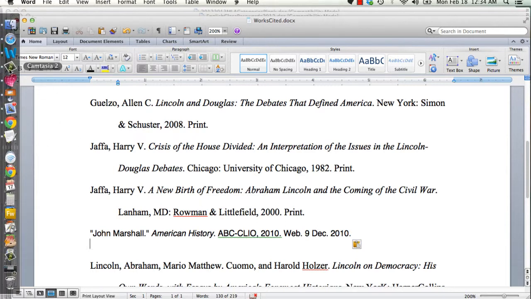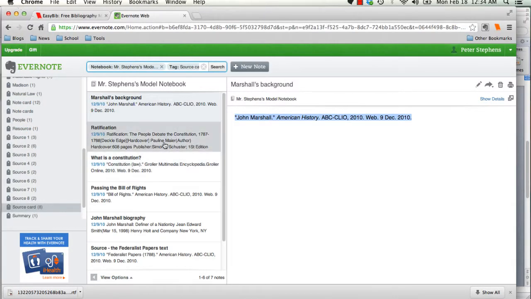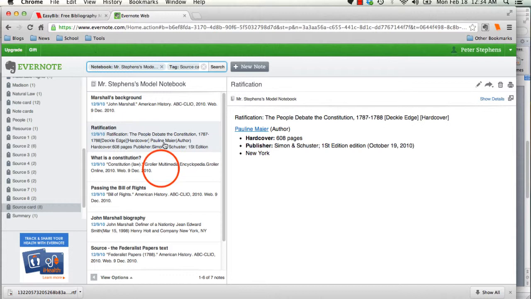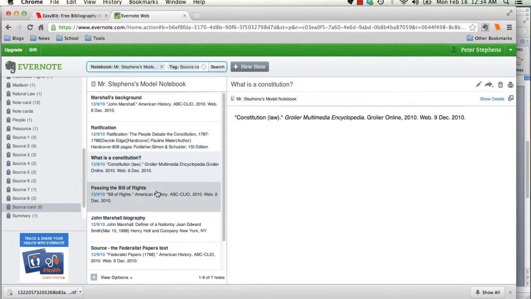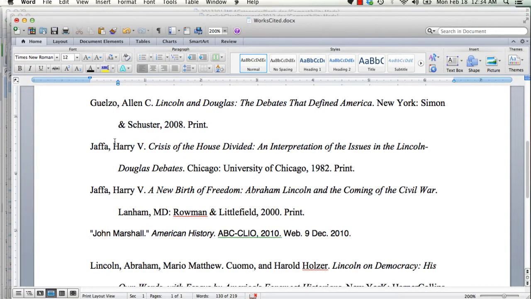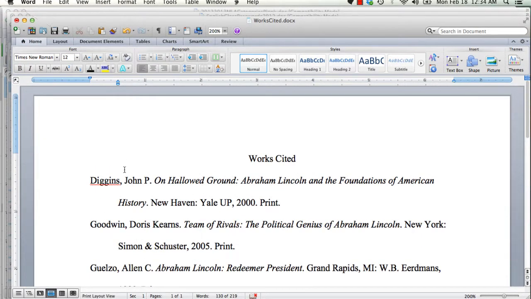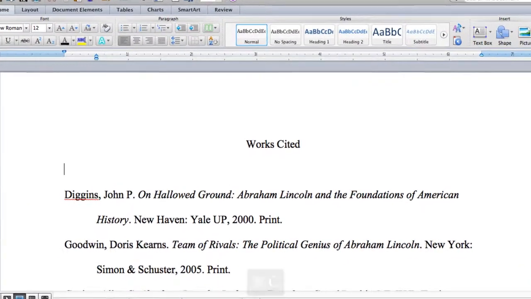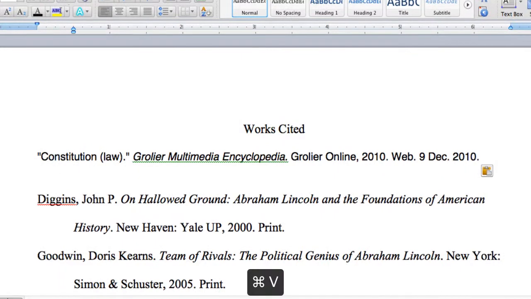Let's do one more from the source cards. Find another one from the subscription databases. There's one, also a perfectly formatted Works Cited citation. Starts with a C. It's not going to be perfectly formatted once I put it in here though. At least the Works Cited page won't be so pretty anymore. There's that.